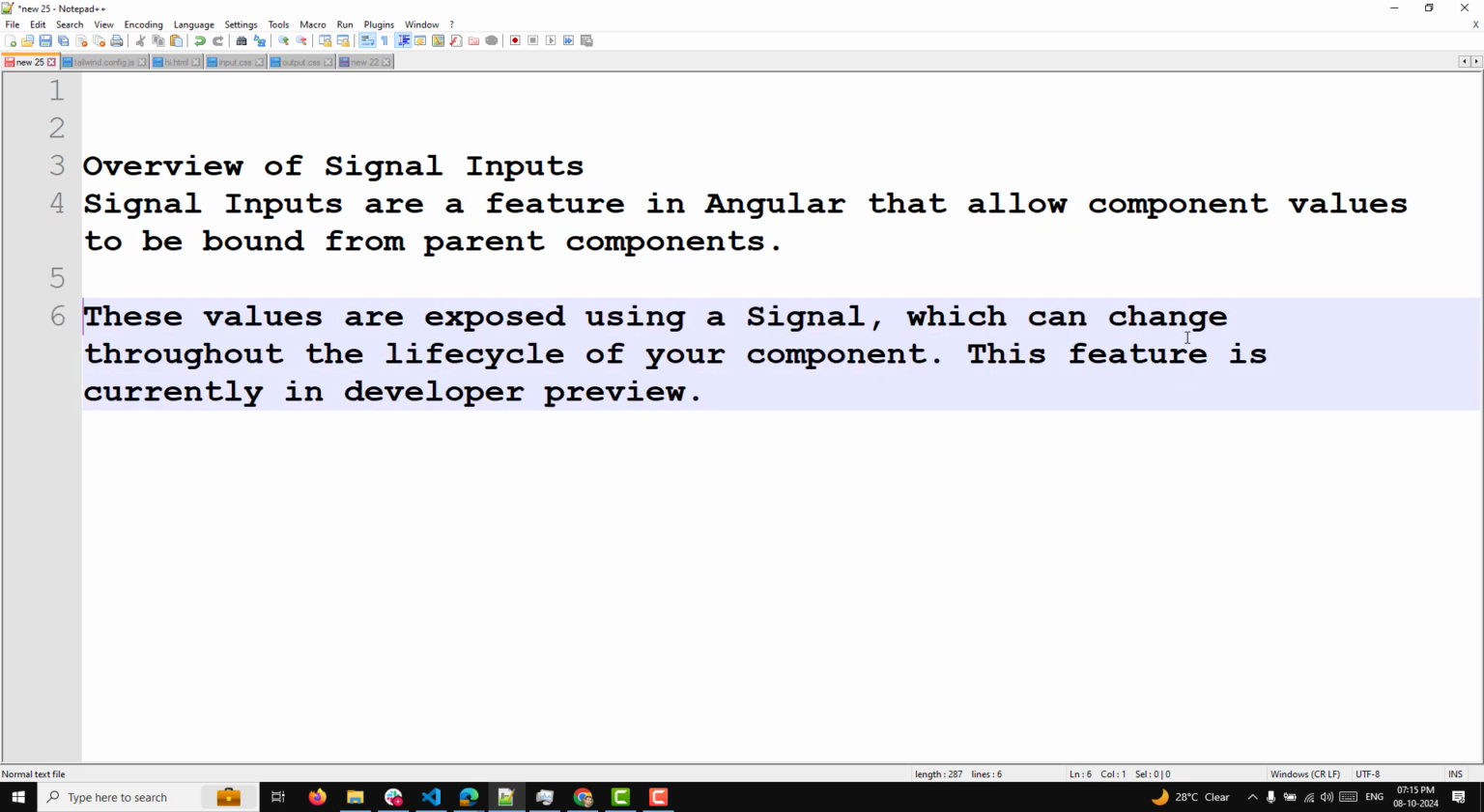Whenever you are trying to send prop values from a parent component to a child component, normally we use the input decorator, right? There is another feature available in Angular, which is signal inputs. These values are exposed using a signal which can change throughout the life cycle of your component. This feature is currently in developer preview, and soon, in Angular 19 or so, it will become stable. Before that, we will try to learn it.